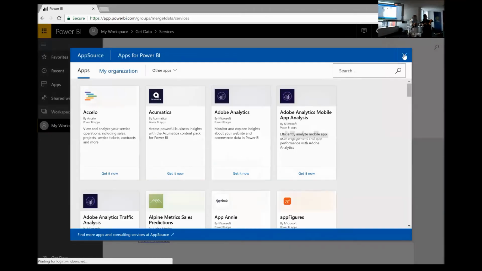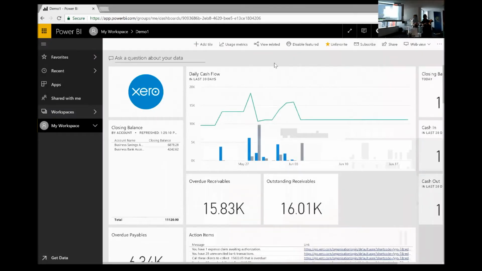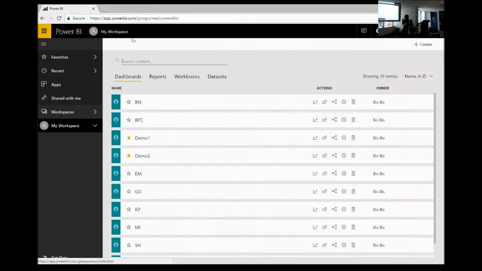Let's move back to the dashboard, which will show you after you import any data from Xero. Okay, so this is the dashboard. So let's start from my workspace. Just click the workspace at top, sorry. And you can see there are four sections here: dashboards, reports, workbooks, and data sets. So now we will not touch the workbooks, we will only touch dashboards, reports, and data sets.